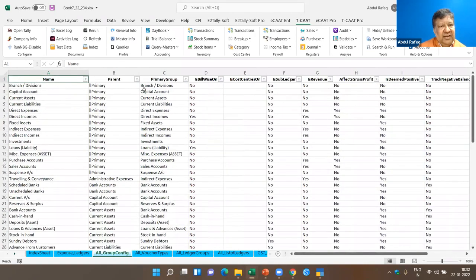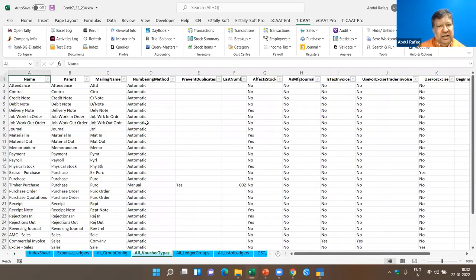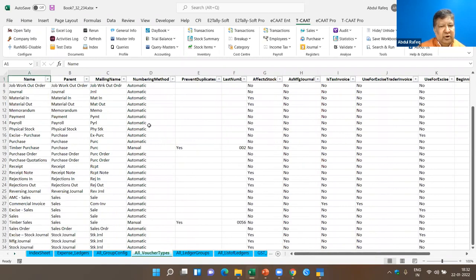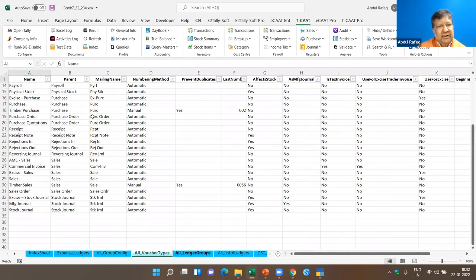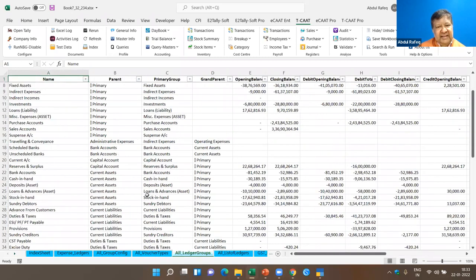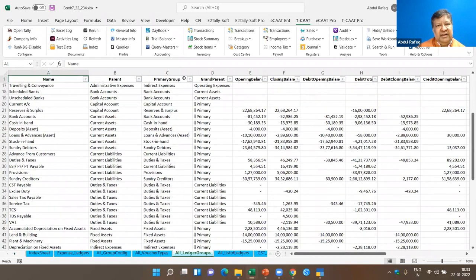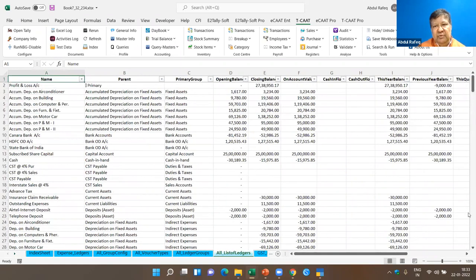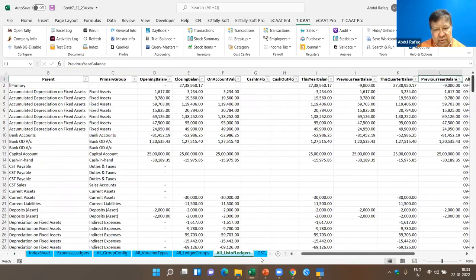It gives me the group configuration, how each of the groups has been configured. Now, for example, I want bill-wise, for which account bill-wise has been set, for which accounts cost center has been set. Okay, I'll get all the voucher types and whether the voucher type is manual or automatic. I get all the ledger groups. I get the complete list of ledgers with all the details. What is the opening balance, what is the closing balance, what is the account value, all this information I get in one glance with the user ID also.